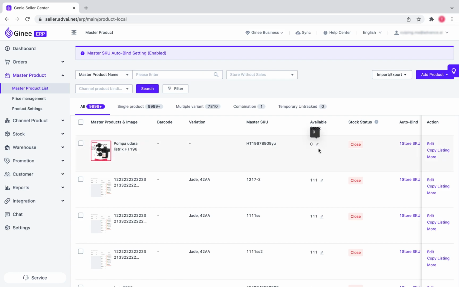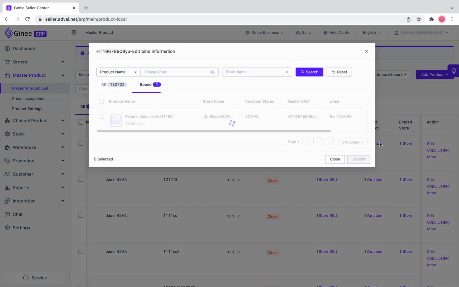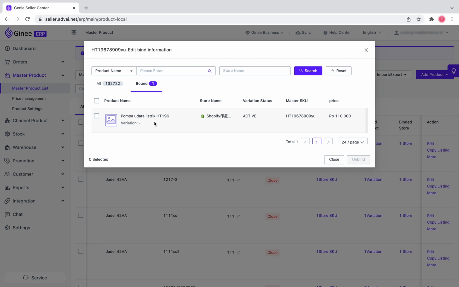Disclaimer: you have to remember that when binding products to your master SKUs, the binded products should be the same. For example, you have a master SKU for product A. The binded products under should be product A from store 1, 2, and 3. To know more about the master product feature, you can watch our video about it.